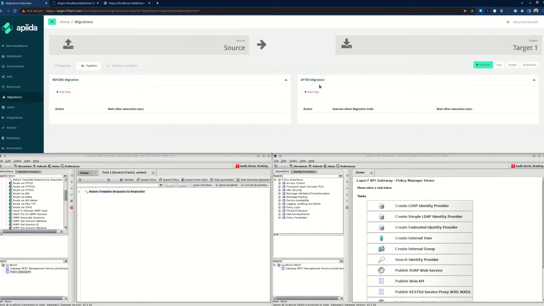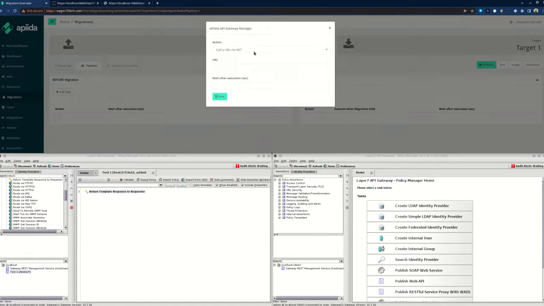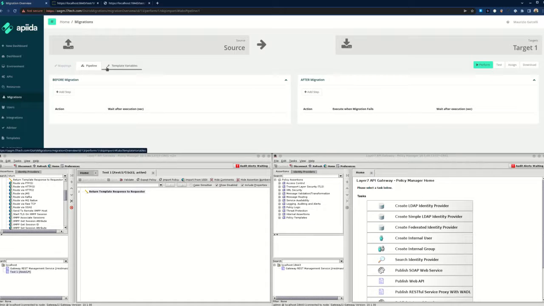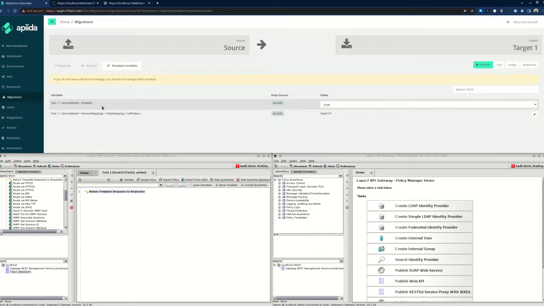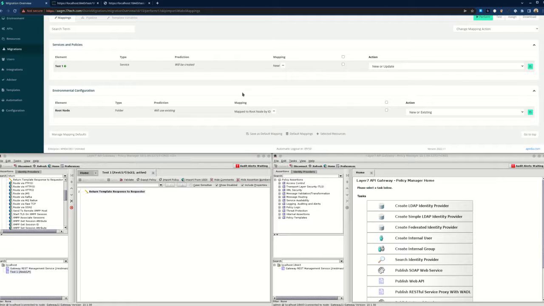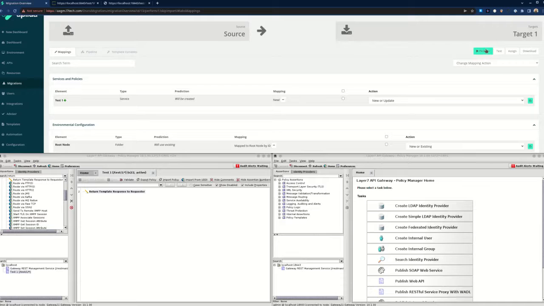You can also fill up some more pipeline requests, so things that need to be done before, prior, or after the migration is completed. And you can also change certain parameters relative to the service or to the entities that you are going to migrate across. This is very useful if you have hard-coded any information. Now we have 4 buttons. As you can see, you have the perform, the test, assign, and download.